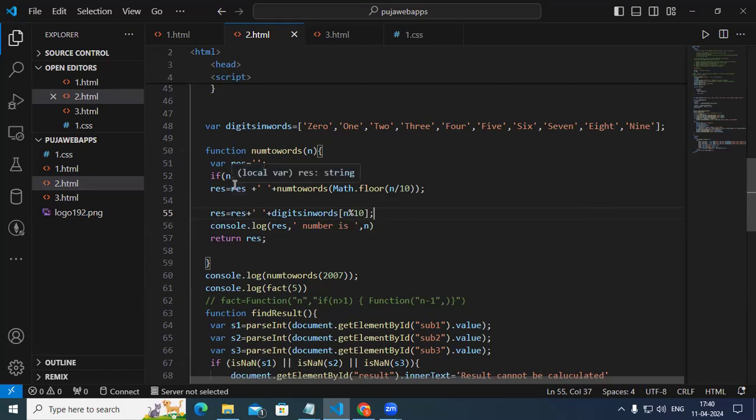When n is greater than 9, it is calling this particular thing only. Okay. Again, what happens? It is going inside the function. Then again it checks here, if n is greater than 9. So 200 is greater than 9, again we come into this. We are not reaching this point basically. So whenever n is less than 9 or less than 10, in such cases, what happens? We come to this part.